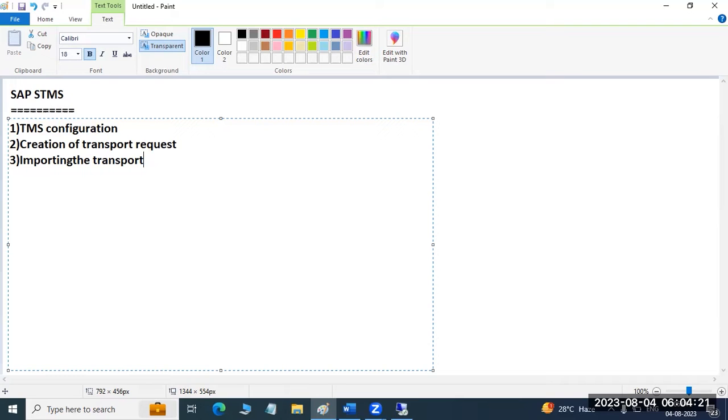Is it clear, right? Domain controller configurations, setting up the domain controller, transport routes, transport layers, configurations.